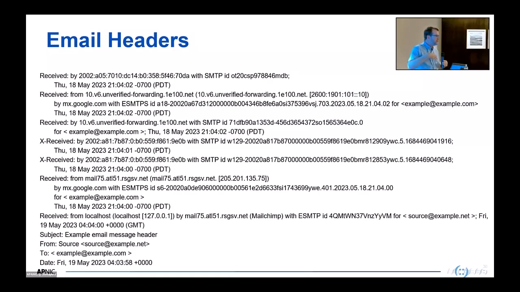If you ever needed to do deeper forensics and investigations into it, you contact that company and say, hey, message of this ID went through your mail server on this date and this time. Can I have some logs from your server? Because they'll have more information than just the email headers.